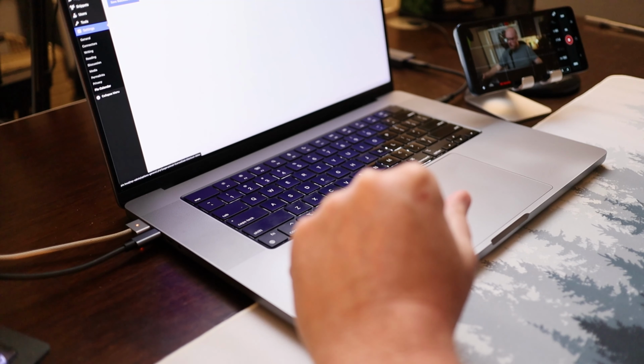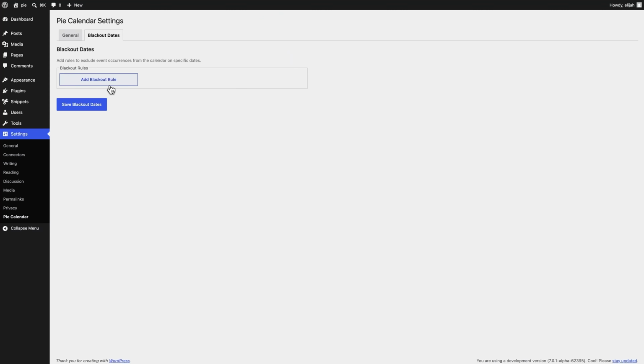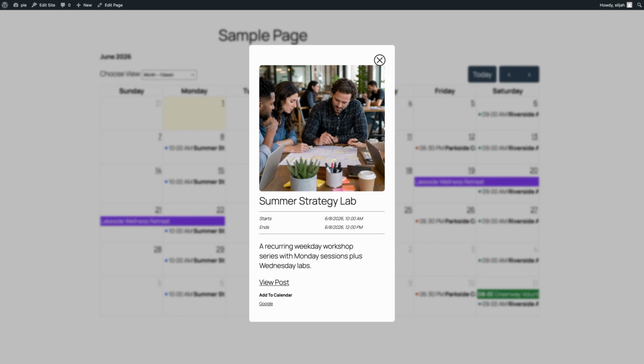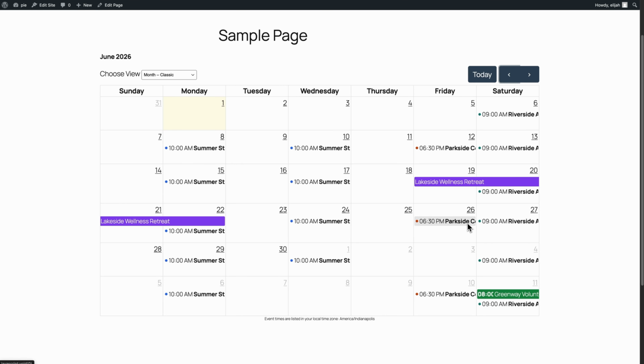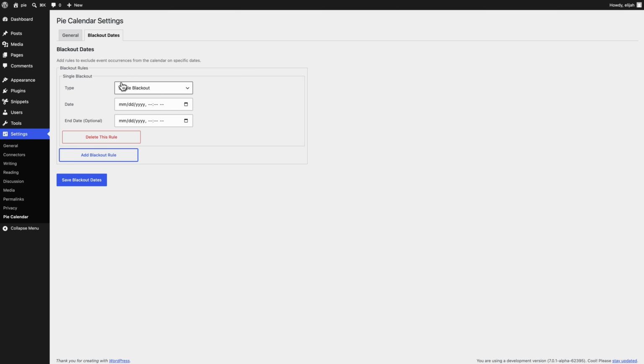So the way we're going to start is by adding a blackout rule. But before I do that, I want to show you my sample page of events. I've got some events here. Some of them are recurring, like the Summer Strategy Lab. Some of them are one-off events, but we've got a nice variety of dates here to play with. So I'm going to start with what I think is the most obvious use case, which is blacking out Saturday and Sunday. So let's hop over to the back end and add a blackout rule.